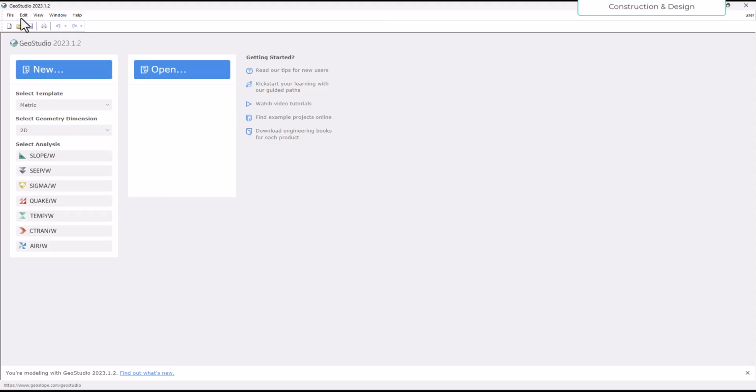Okay, so I have got hold of GeoStudio 2023. You can just register as a student and use it for non-commercial purposes. Okay, so let's go ahead and see.